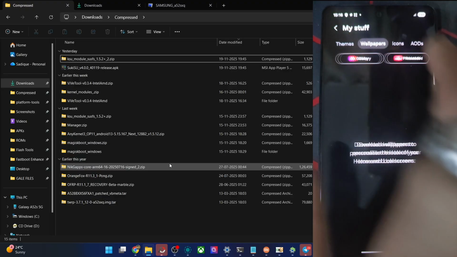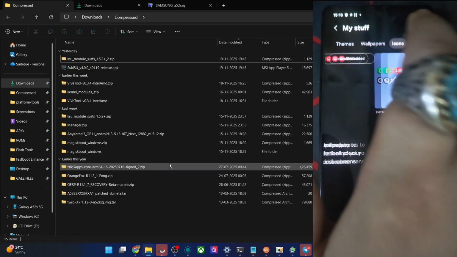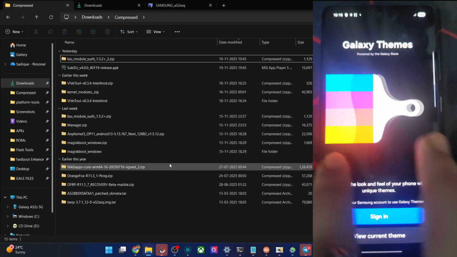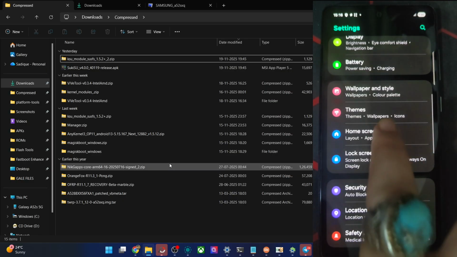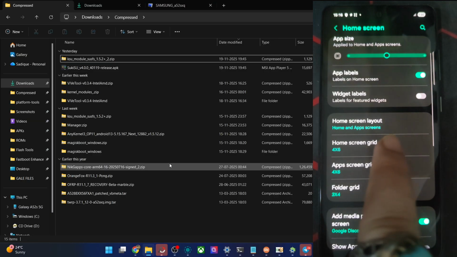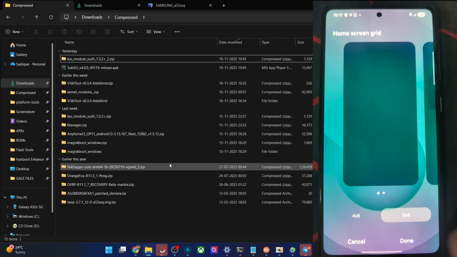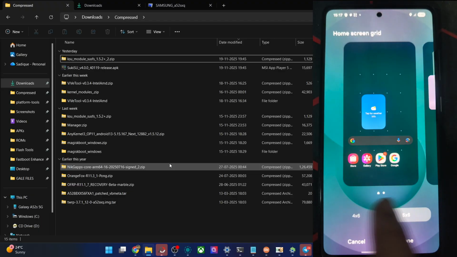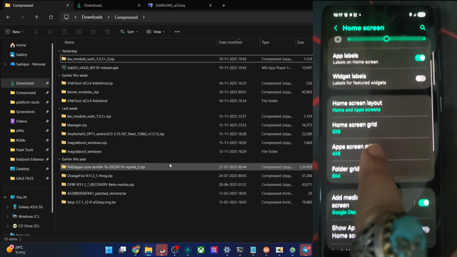Then apart from that, in the theme section, you may get the theme from the theme store. View the current theme. This is the current theme. Wallpaper is this over here. Icons. You may get more icons from the store if required. In the home screen, you may change the app size, app label, home grid size. 4x6 is current, you could choose 5x6 as well. Let's choose this one. This is much better.